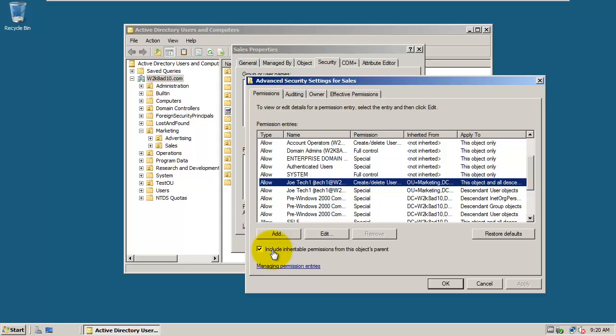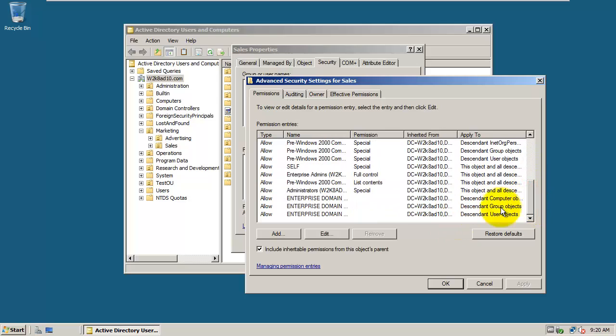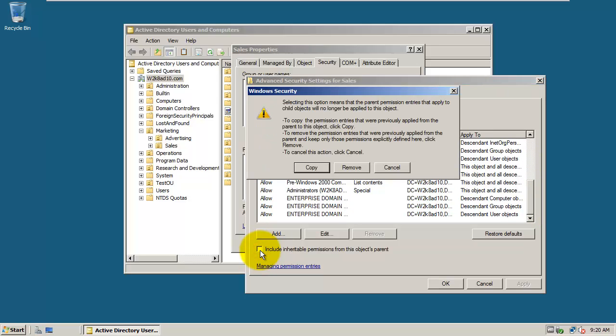Right now it's saying include the inherited permissions from the object's parents. If I uncheck this, the Windows security message will show: note that disabling inheritance applies to all the entries in the permissions list. This does not pertain specifically to Joe. This pertains to this entire list. So anywhere you have inheritance, you're saying don't inherit from the parent anymore.